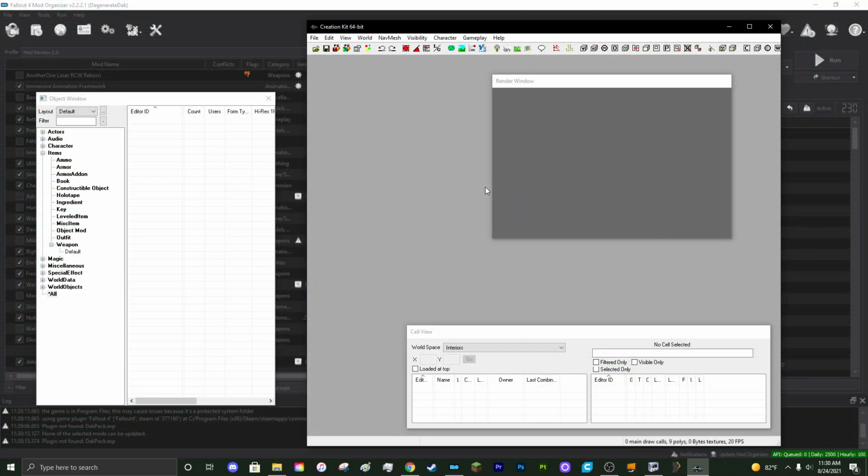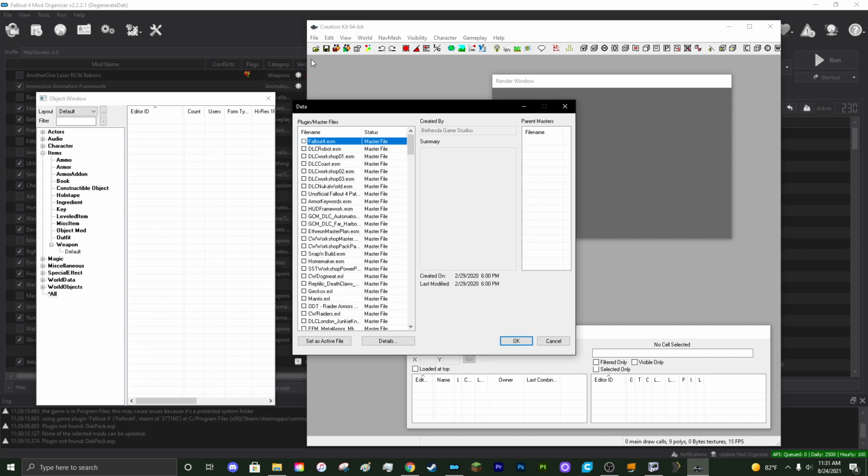Once you open up Creation Kit, you'll be prompted with this big scary menu. If this is your first time in the Creation Kit, don't worry, it's not as scary as it looks, but it can be a little bit intimidating for your first time. Once you reach this window, you're actually going to click this little file button here, not the file itself, but the actual folder underneath it, to load which plugin files we're using. Now, if this is your first time entering here, you're going to double click Fallout 4 and then click OK.